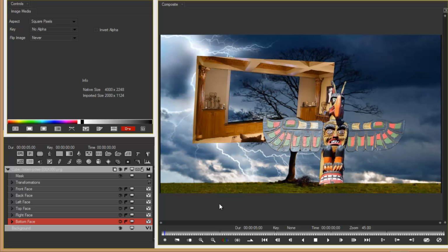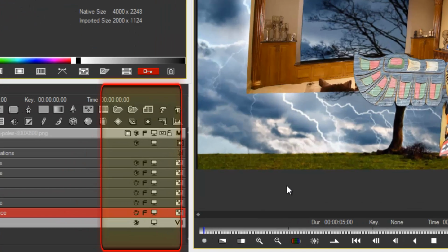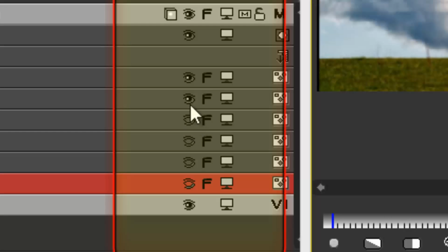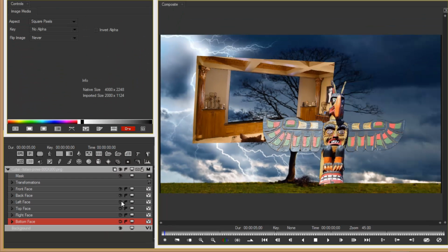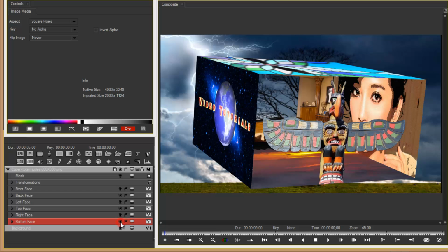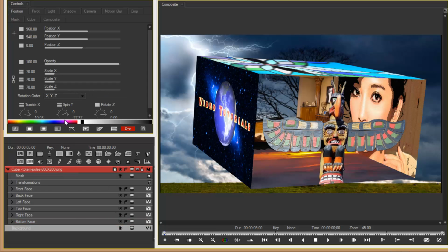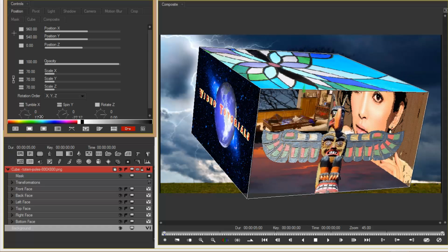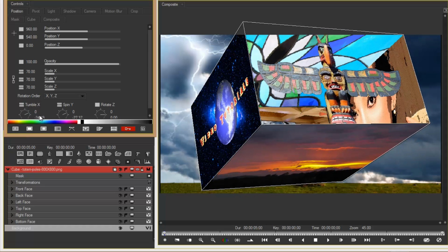Okay, I've completed building the cube. You don't see the additional images because here, you see this eyeball? This turns on and off individual tracks. Okay, I'm going to turn these on. And here is my complete cube. I'm just going to spin it around a hair just so you can take a peek. All sides are complete.